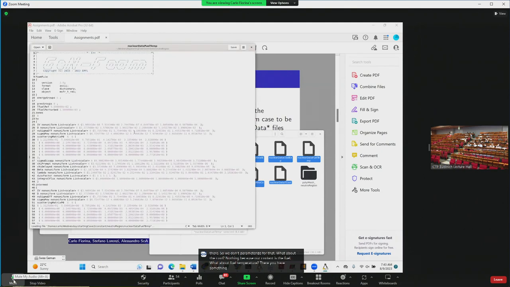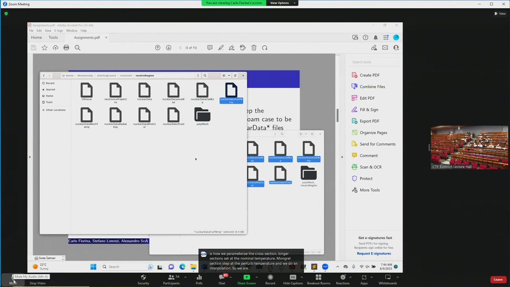If you look at it, you will see that the cross-sections are slightly different than those in nuclear data. These are cross-sections that are valid for a different temperature. This is how we parameterize the cross-section. We give one cross-section set at a nominal temperature, one cross-section set at a perturbed temperature, and we do an interpolation. So we are parameterizing our cross-section based on the temperature of our fuel, coolant. We call it fuel here because it's a molten salt reactor.